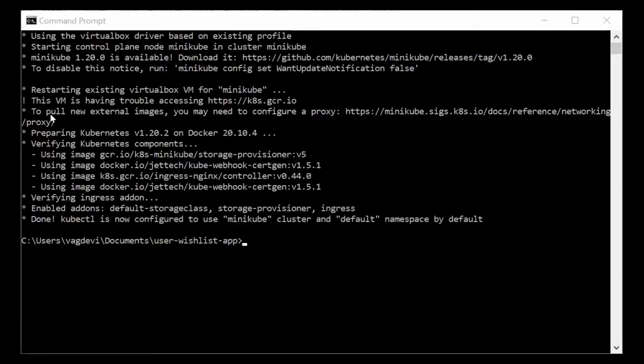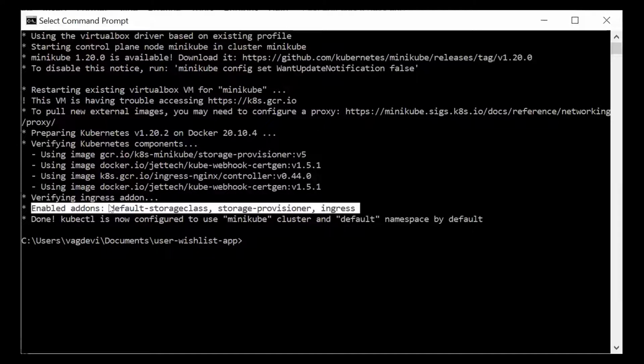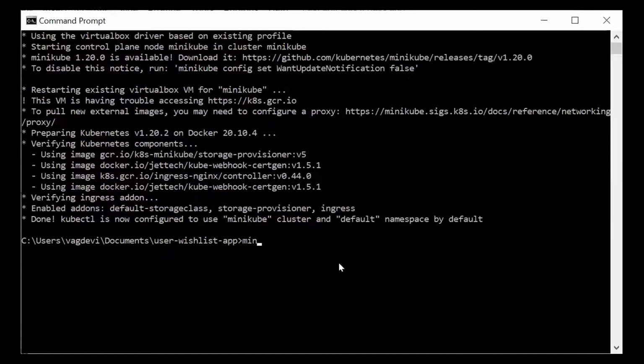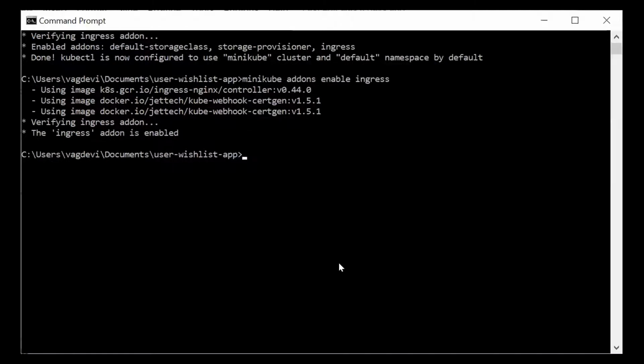So yes, it shows that Minikube is now on, and it has also enabled the ingress, right? If this is not automatically done, we can do that using minikube addons enable ingress. All right.